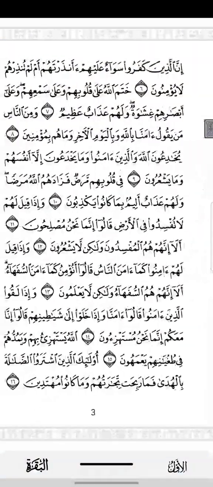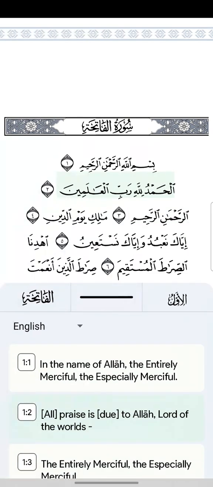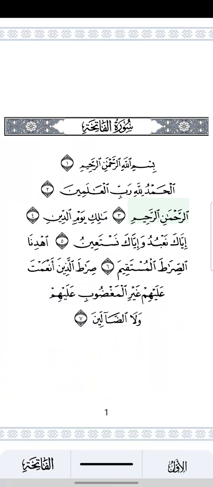The Mushafi app is a Quran app, and as you read, you can highlight a particular ayah. If you open this drop down, you will see the translation of the ayah as you read it. You can click here to let it go down. You can double tap an ayah to play it.